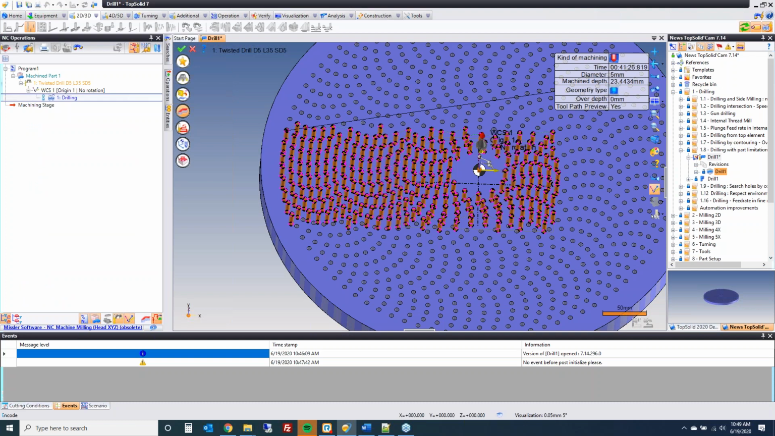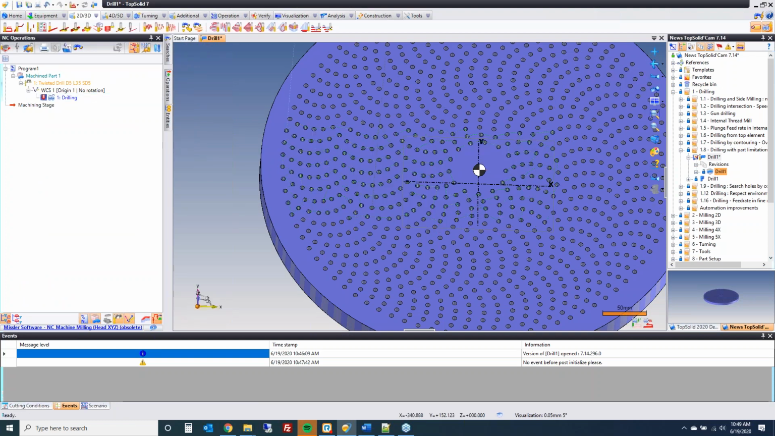Like that, we've now used our part limitation area. You can rename them. You can rename them by zones. You can use them however you want. Again, it's just a way to control a little bit more how you find the holes to drill. Okay, let's keep on going.